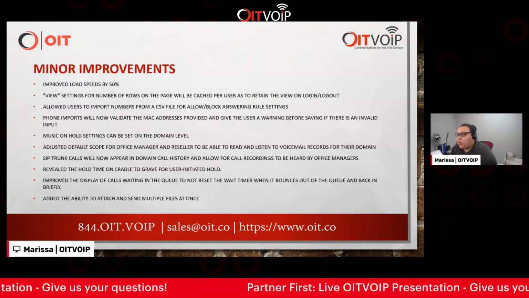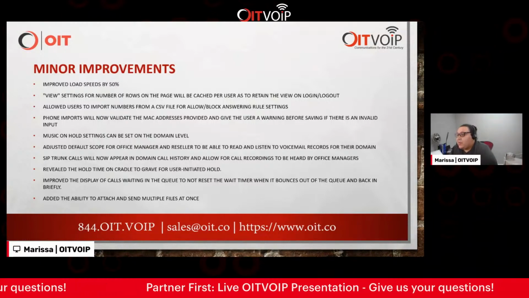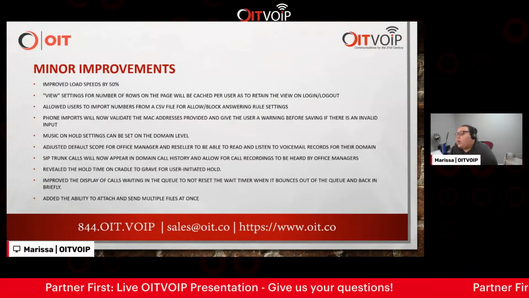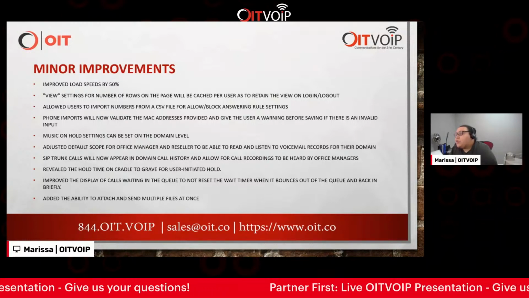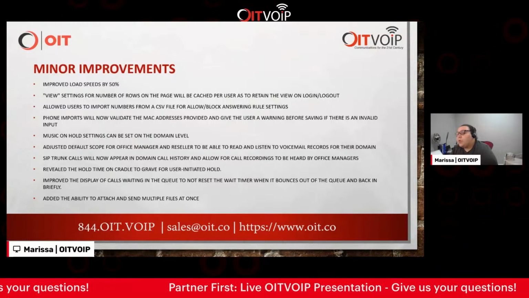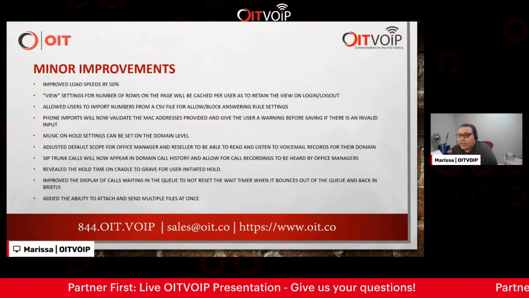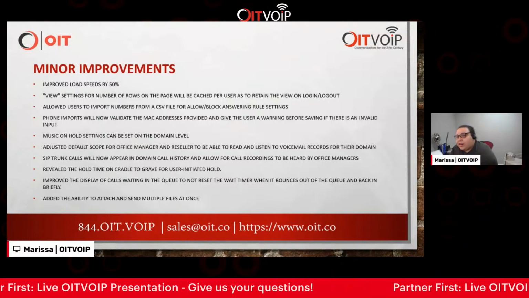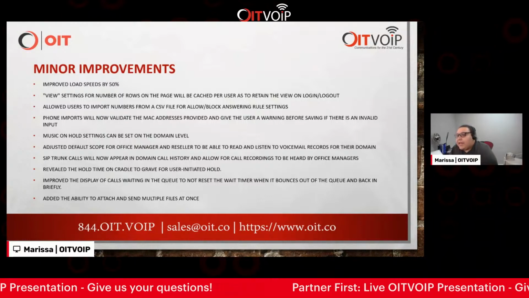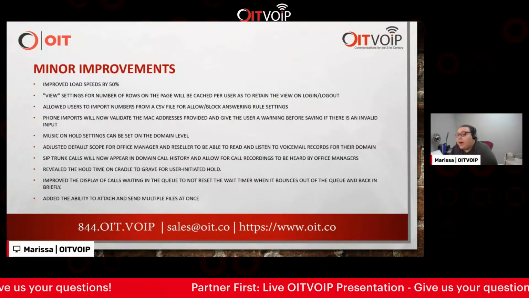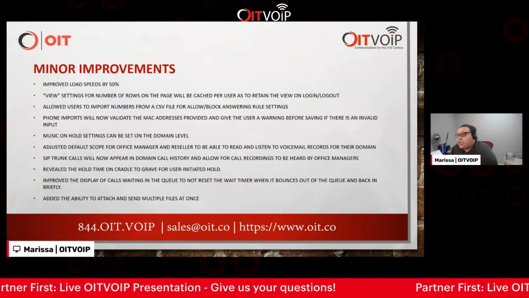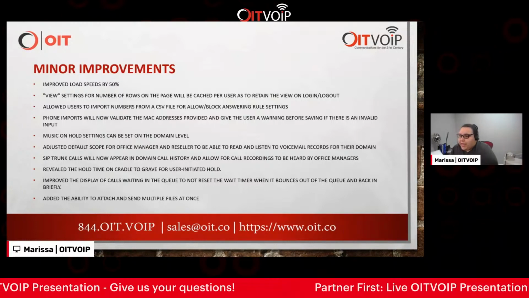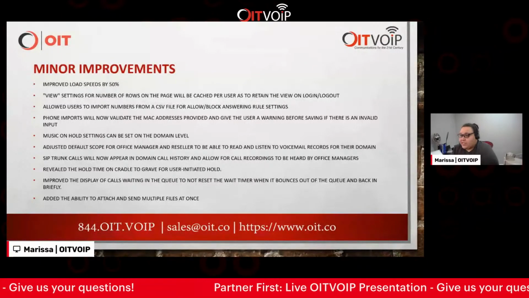As I mentioned before, music on hold settings will be set at the domain level. We also allowed for Office Manager and resellers to be able to listen to recordings, voicemail recordings for their domain via API. So if you guys have any kind of CRM or ERP that you need those voicemails to be uploaded to for data tracking or anything like that, as an Office Manager or a reseller, you now can do so via API, whereas previously you could only listen to your own.